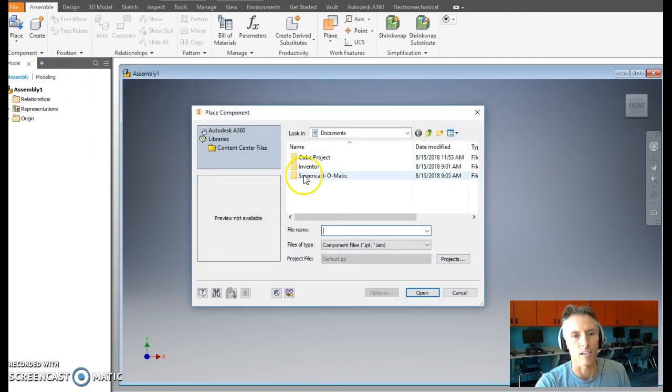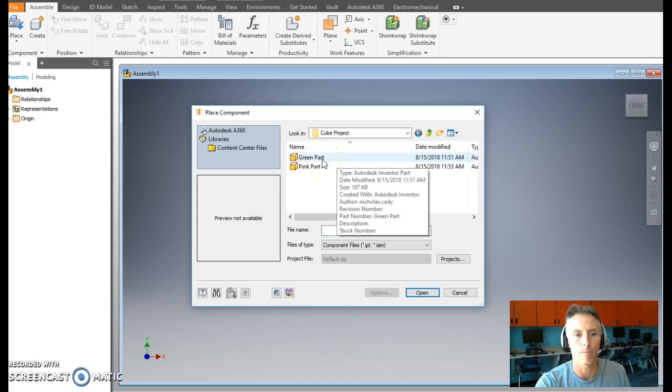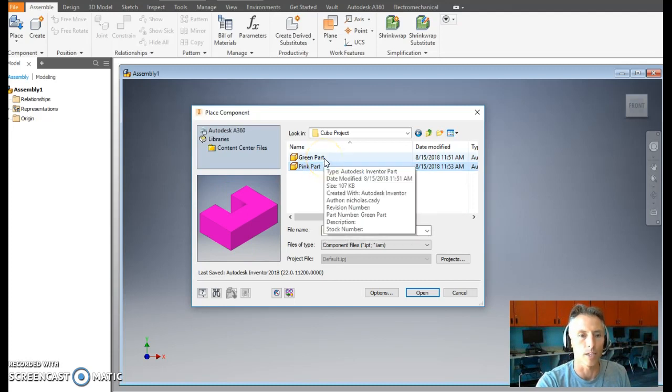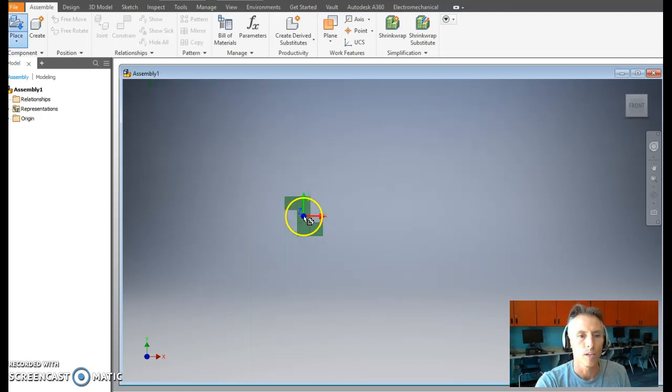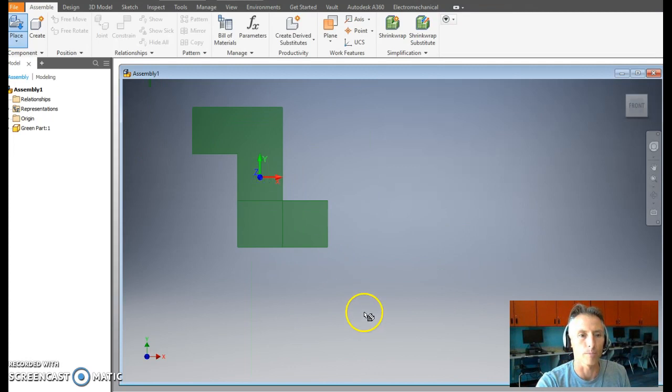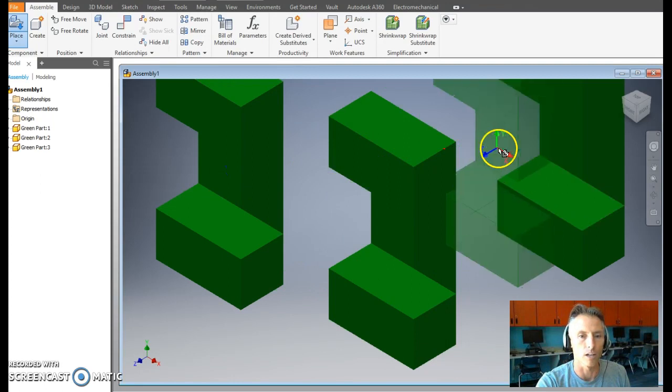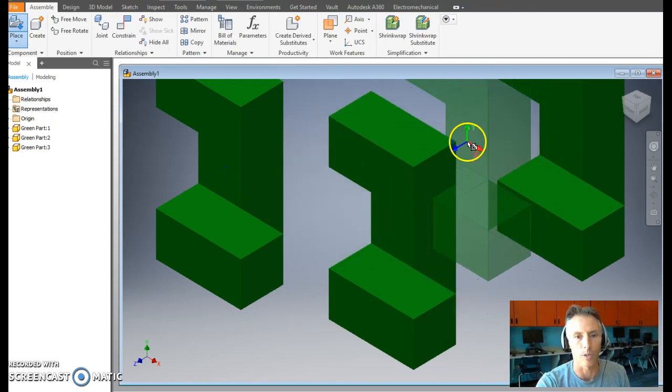And when we go to place, it's going to automatically bring you into your documents. Now I created a folder called Cube Project, and I'm going to click on that. You can see I made a green part and a pink part. So I'm going to go ahead and bring them both in. I'm going to open up the green part. Now the fun thing is when I'm bringing in the green part, I can click and bring it in 4 or 5 times if I wanted to. I don't really want that, but every time I click, it's going to bring it in until I right click and say, okay, that's enough.